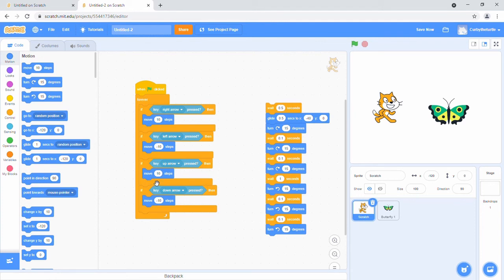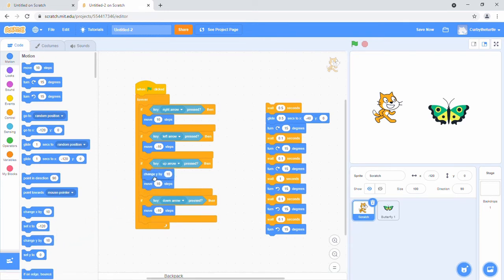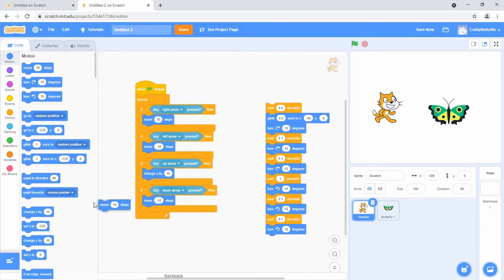What we can do, however, is grab the change Y by a certain amount. We can take out the move blocks and change Y by 10 or change Y by -10.